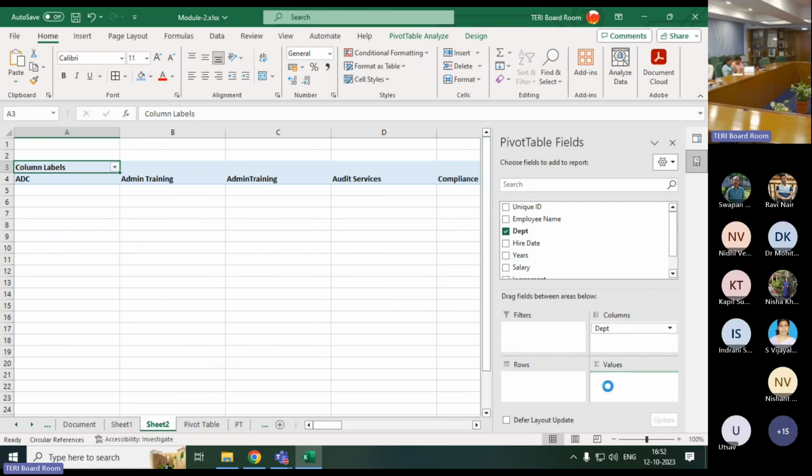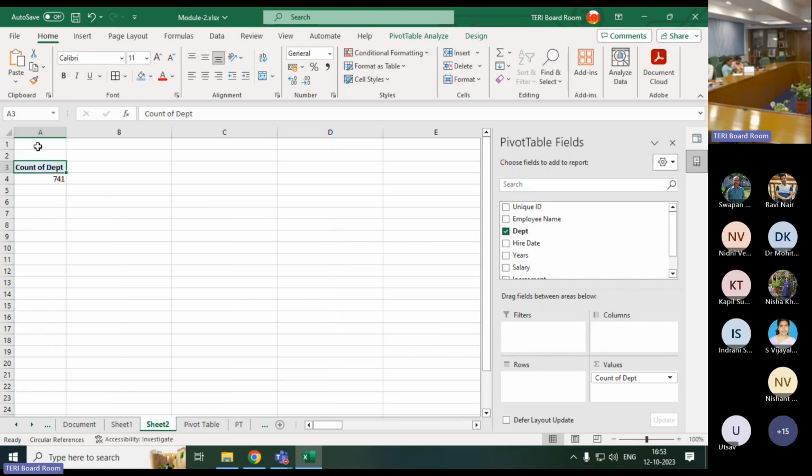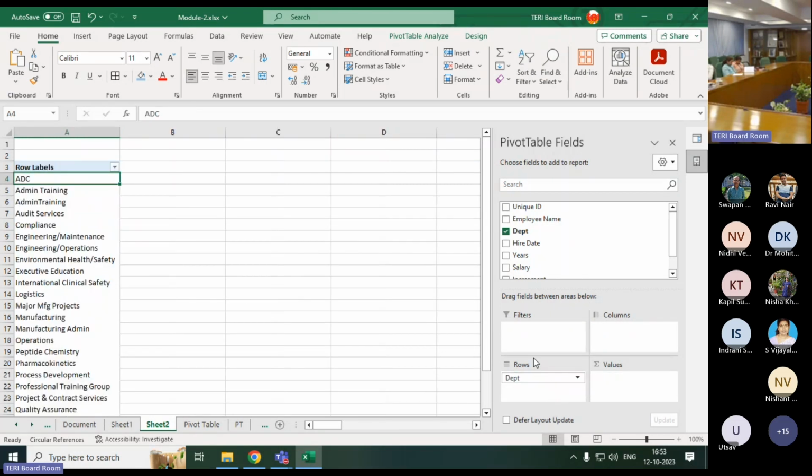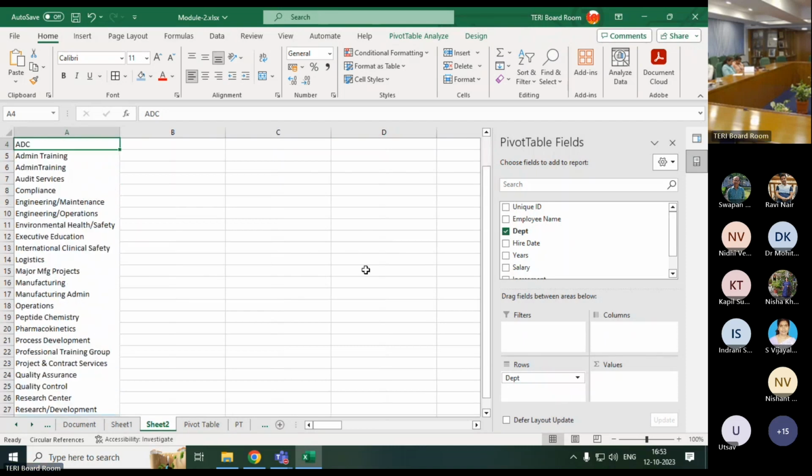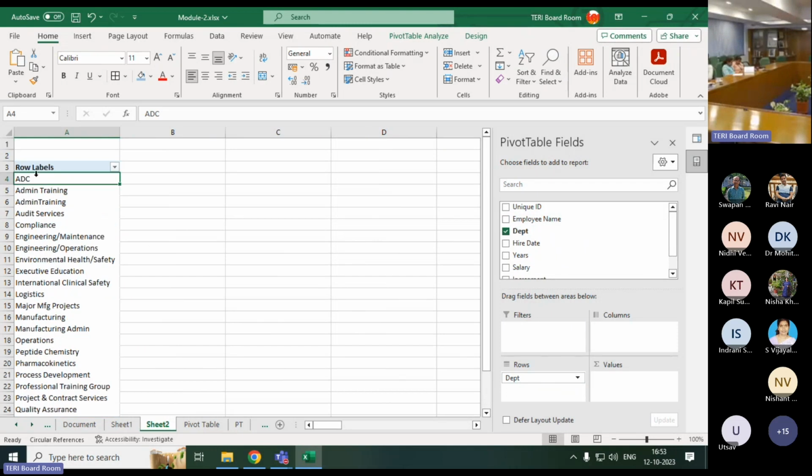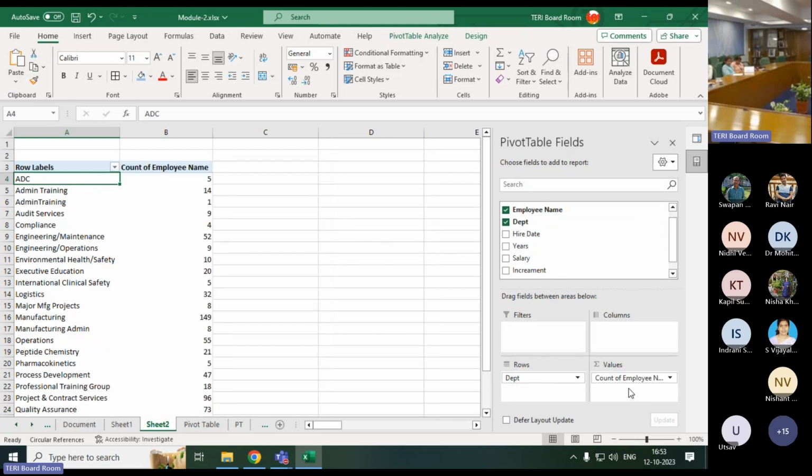Then value. How many departments are there? 741. So I'll just drag it to row. Then I want to know how many employees are there in each department. For example, ADC, admin training. So I need this in value. ADC has 5, admin training has 14, again admin training has 1, audit service has 9.